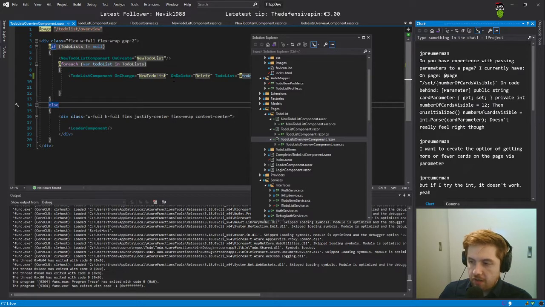Yes, correct. As I said before, the page or the URL doesn't know what an int is, it just knows a string. So you just need to parse it. You can do it on initialize, you can do it on parameter set. You can also make the setter of the card parameter just only be a setter.